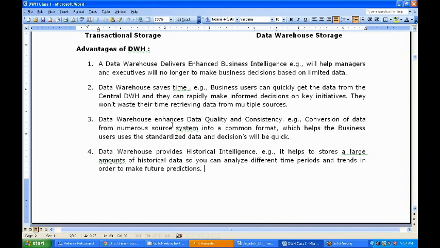The next one is data warehouse saves time. It really saves the time. Business users can quickly get the data from the central data warehouse and they can rapidly make informed decisions on key initiatives. They won't waste their time retrieving data from multiple sources. It means maybe our systems were developed in early stages, like in FoxPro at different dates. FoxPro is one software, and SQL Server and Oracle are different RDBMS databases, like Sybase and all these different databases.